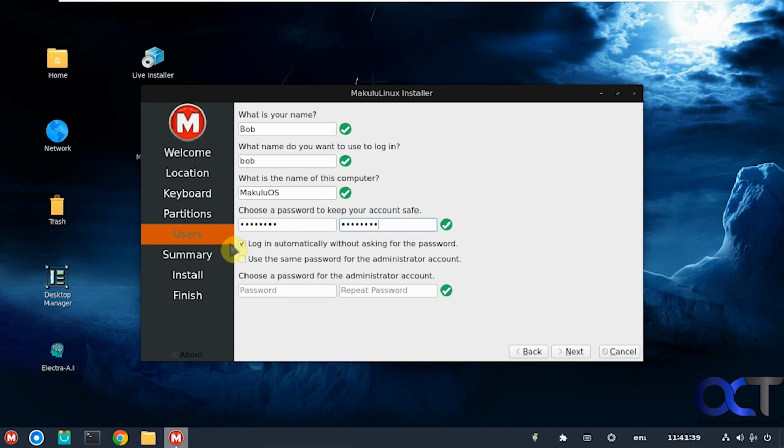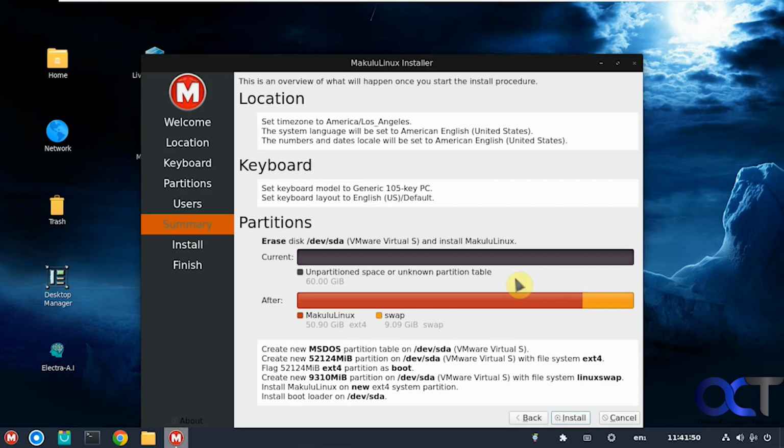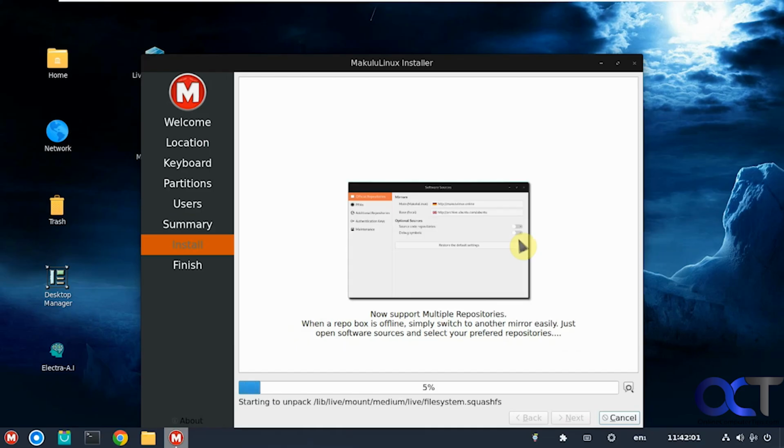All right. Then you could have it log in automatically if you don't want to type it in, and use the same password for the administrator account. We'll do that. All right, so here is our summary. So go ahead and click on install. All right, so this will take a few minutes here, so I'll probably pause the video and be back when it's ready for the next step.